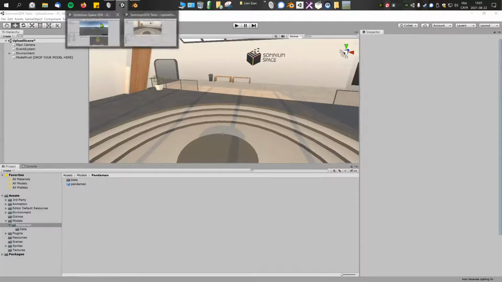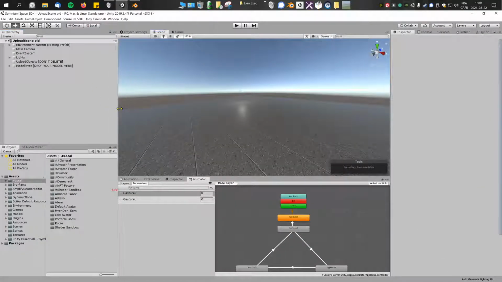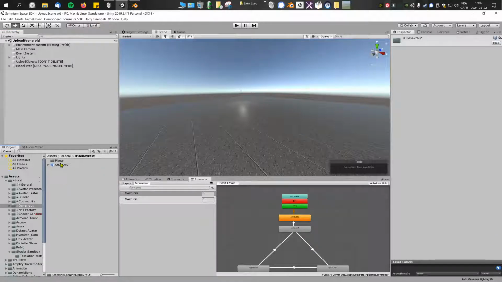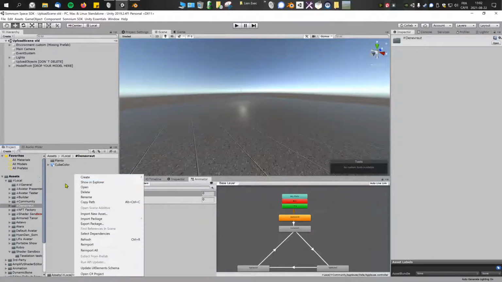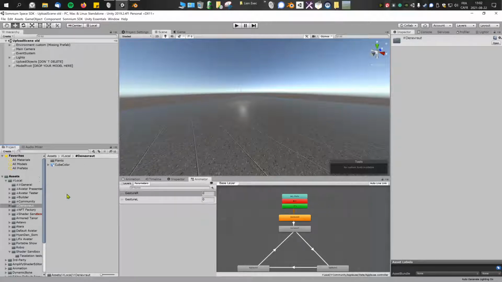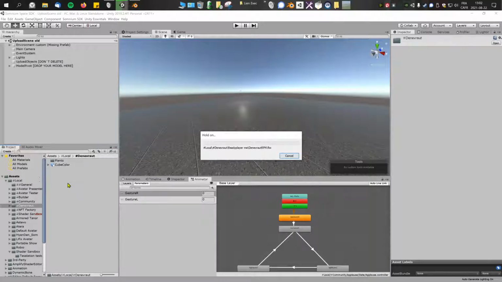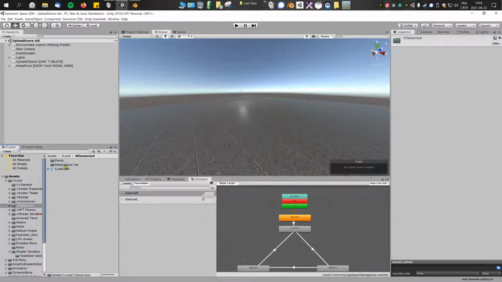Okay, so I will go in my Somnium Space scene here. Avatar SDK, and let's go to my folder. Oh yeah, I have some difficulty with Unity, so I also have to right click and refresh to see new files. That happens sometimes. Okay, so I drop my avatar here.